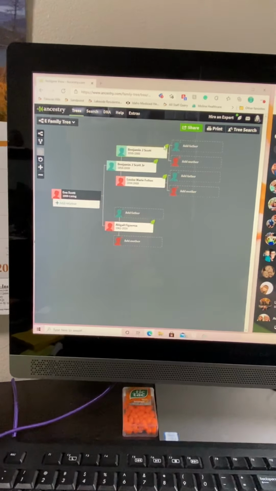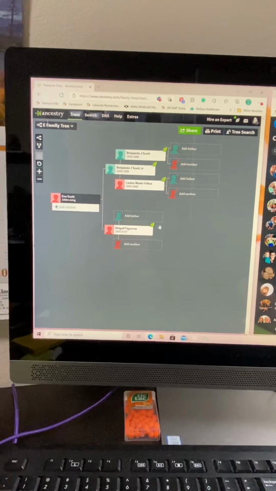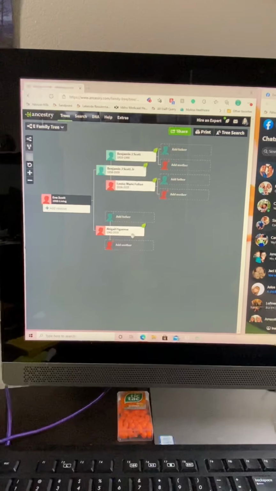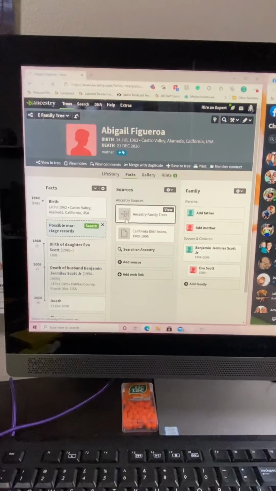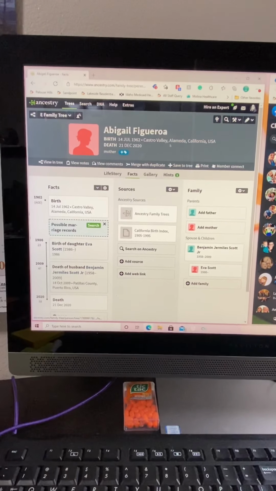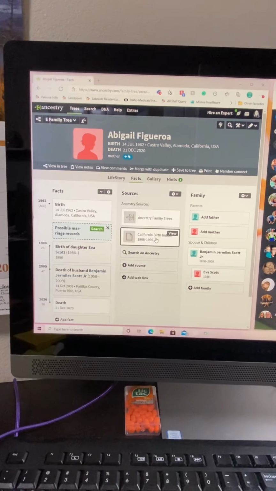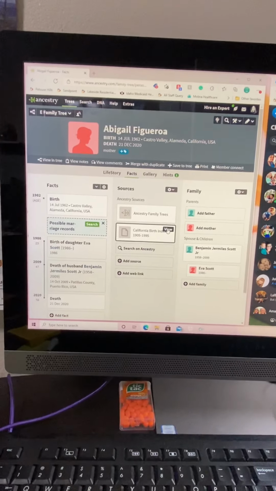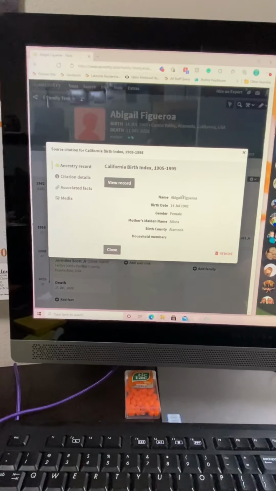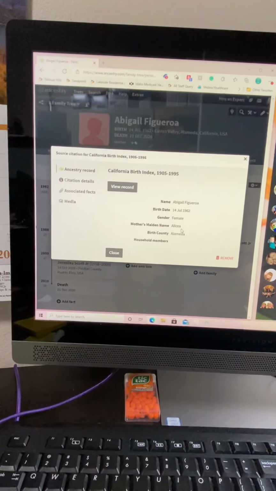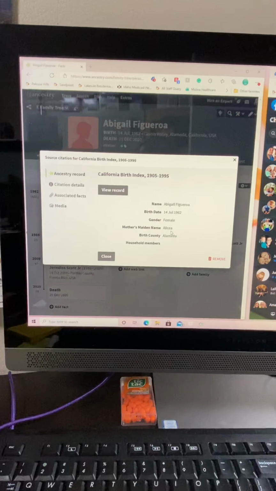So I know that you know what the green leaves mean, that there's hints, correct? I was just looking at your mom. So that brings up her profile here. Just a minute ago when I put her in here, there weren't any hints at all, except this California birth index. Now, almost always the birth indexes are 100% correct. This is her name, birthday, female, her mother's maiden name, and birth county here. So this is really good to know.